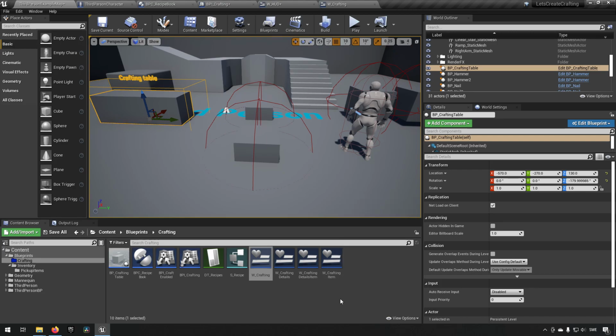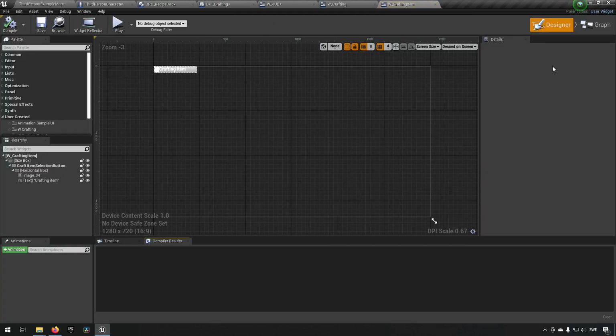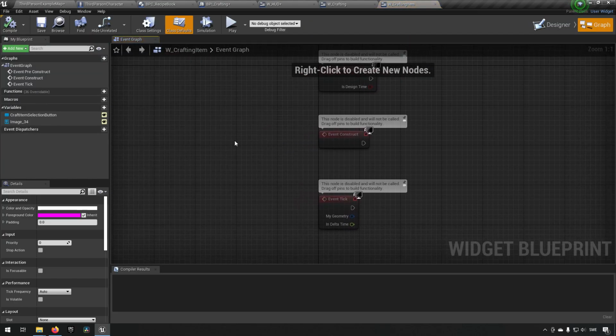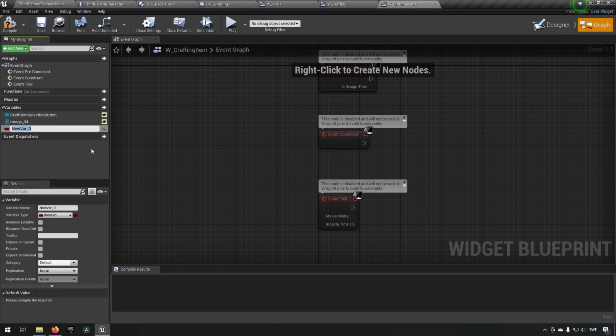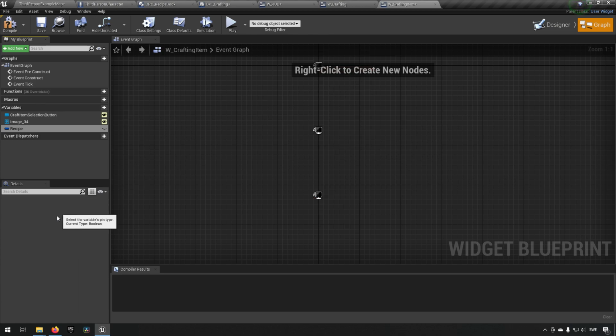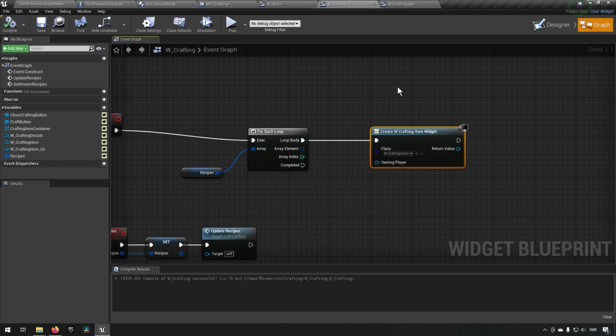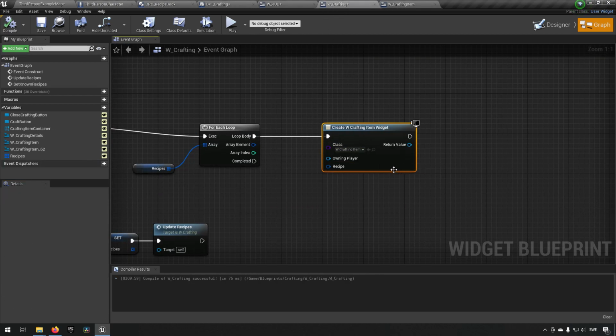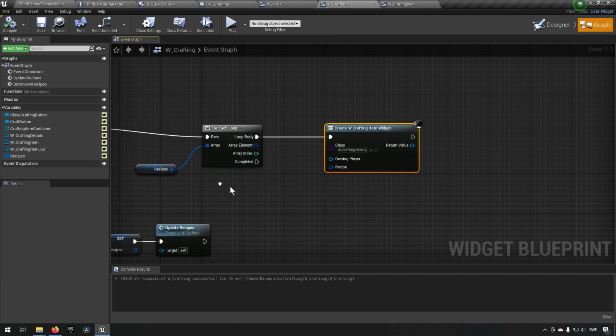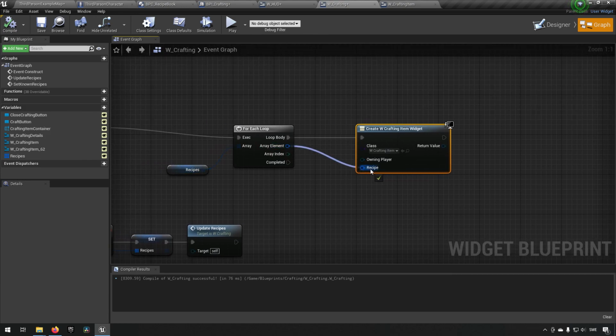So we'll open up that widget, so crafting item, and we'll say a graph, and we say we want to have a variable, and we'll say it's called recipe, make it of the type recipe, and we expose it on spawn and make it instance editable, compile and save. And go back to crafting, and now we refresh this and we can see that we get the recipe in here. So since we're looping in recipes, we can just send the recipe in here and we're done with that part essentially.